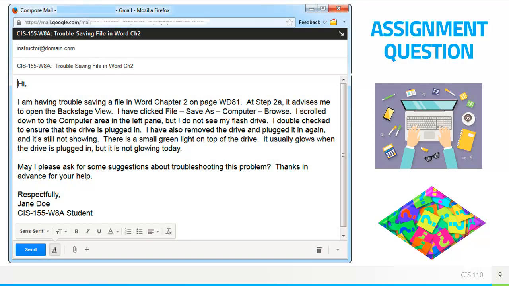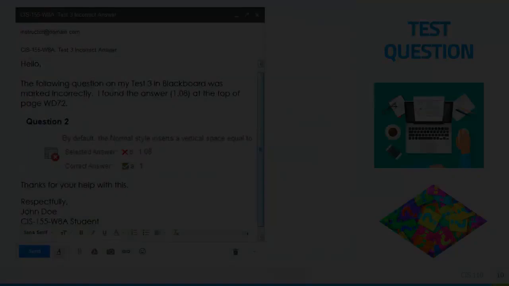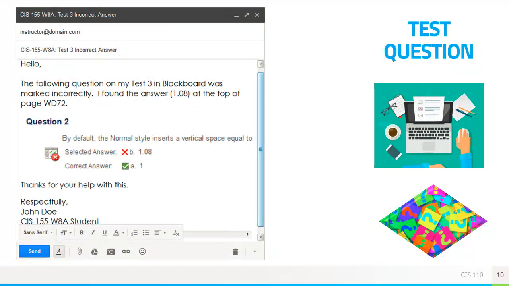Here is an example of a general inquiry. Notice the level of detail provided and the professional writing style used. Here is an example for a test question. There's a screenshot of the question and the student stated where he found the correct answer to support his case that it erroneously marked it incorrectly.